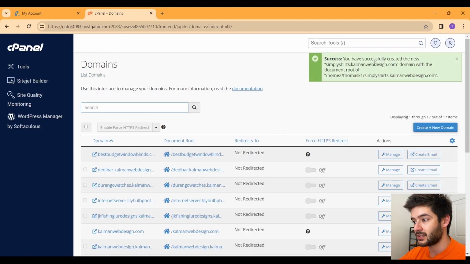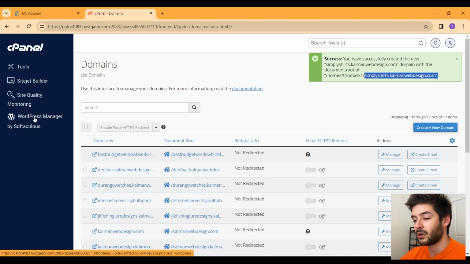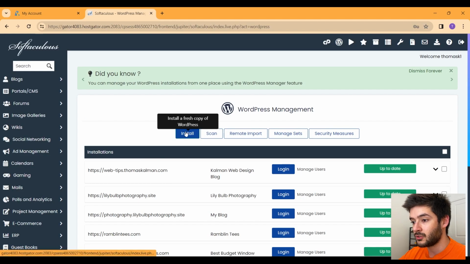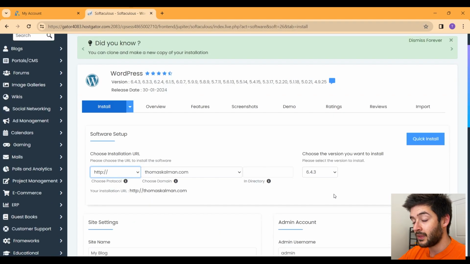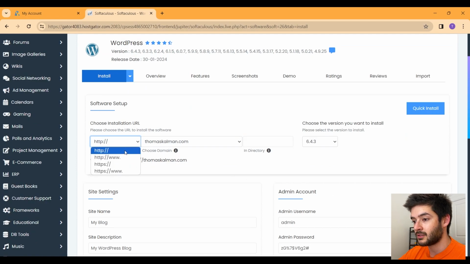So it's going to say success, navigate to where it says WordPress Manager by Softaculous. This is where we are going to be able to install a fresh version of WordPress. Now that we're in this page, you want to go ahead and select https://www. This is going to be the most secure way and the best and most efficient way to create your new installation here. So go ahead and select that. We're going to leave it in quick install.